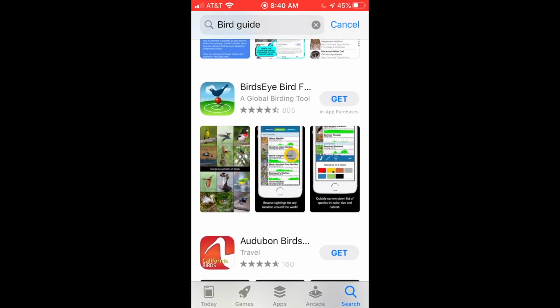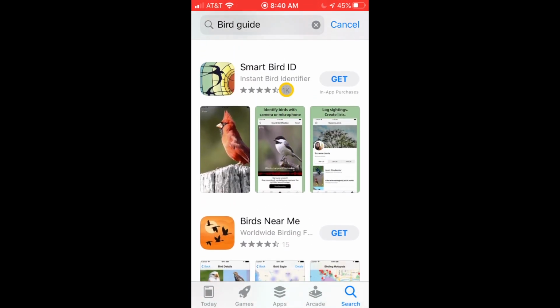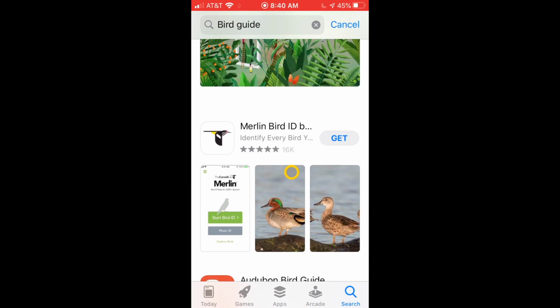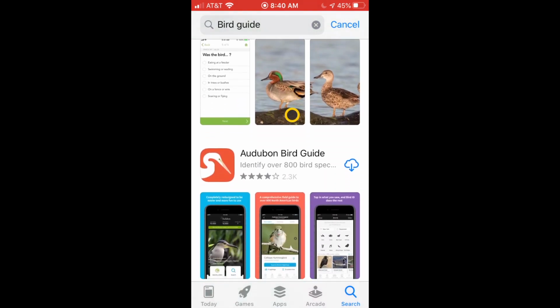So how do I know what to look for? I always recommend, if you can get the name of the actual bird guide, that's always great. Someone can recommend a bird guide for you, or any type of app. So finding the name is always the easiest way. But if not, you can just kind of scroll down.